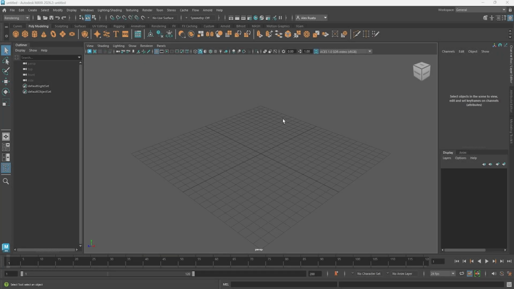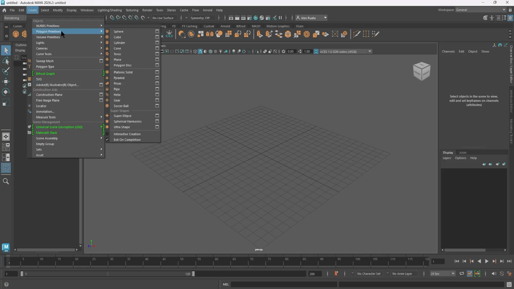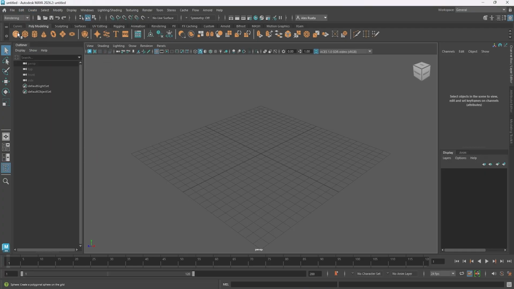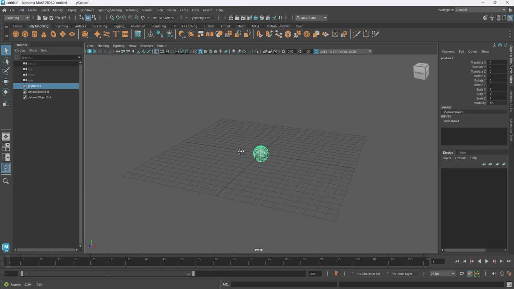Hello everybody, welcome back. In this video, we're going to introduce ourselves to shaders and Maya's Hypershade window. So first things first, in order to actually play around with shaders, we need to have some objects in the scene. So let's go up here to our shelf, or better yet, over to Create, Polygon Primitives, Sphere, or again, just from the shelf. Either way is fine. I'm just going to use the shelf and create a sphere here.